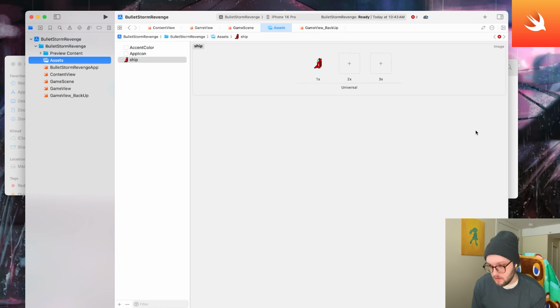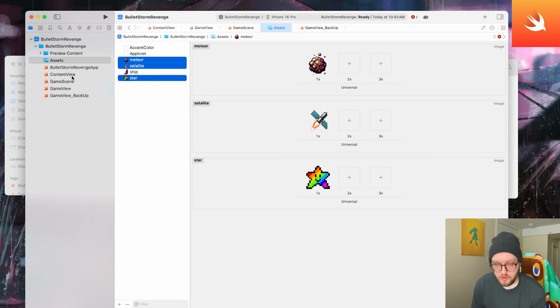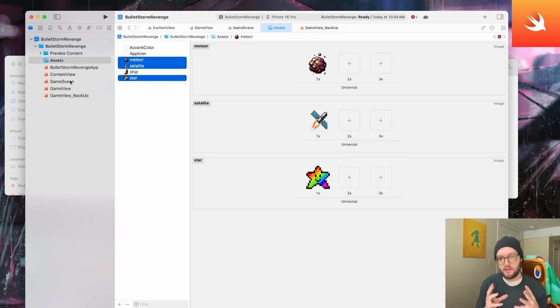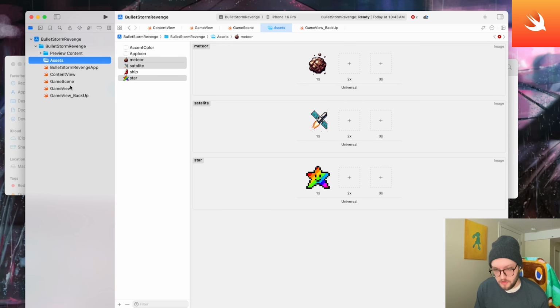So just like with our ship, I'm going to go ahead and copy and paste these into our assets catalog. If you don't, what will happen is you'll have a white rectangle with a big red X in it, basically saying, hey, I'm trying to find the file from your assets catalog, but I can't find it within the game scene. So if you're getting that error when you are playing your game, just make sure that the names align to what the images are in your asset catalog.